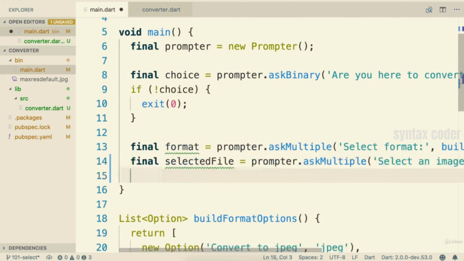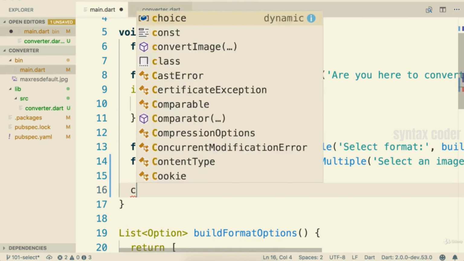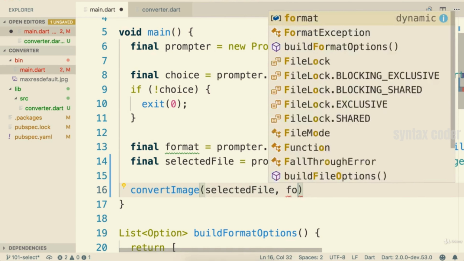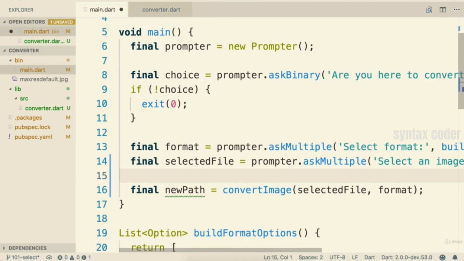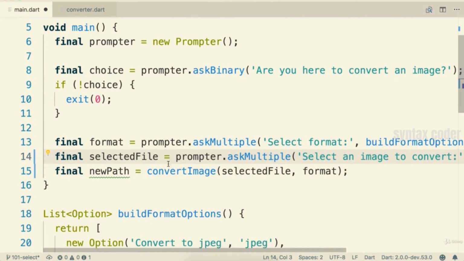So now down right after we get our format and our selected file, I'm going to call convert image and pass in the selected file and the new format, like so. And then when we call convert image, remember it's going to return the new path or the new name of this file. And so I'm going to store that inside of a variable that I will call new path, like so. I'm going to put these all right next to each other and just group them up like so.